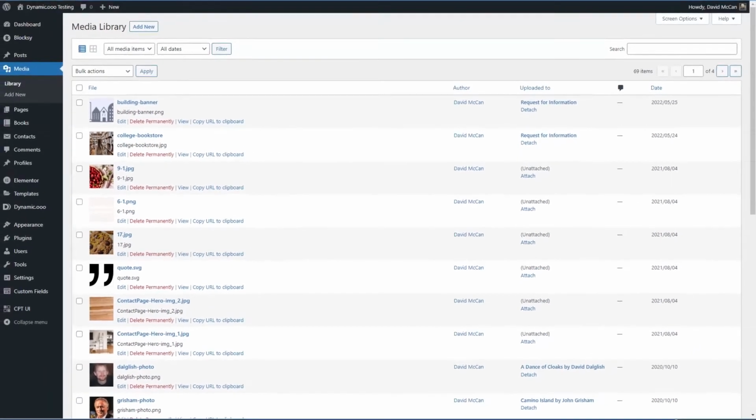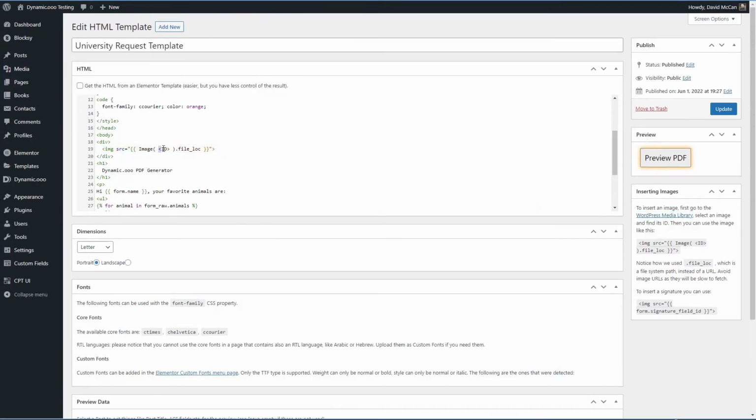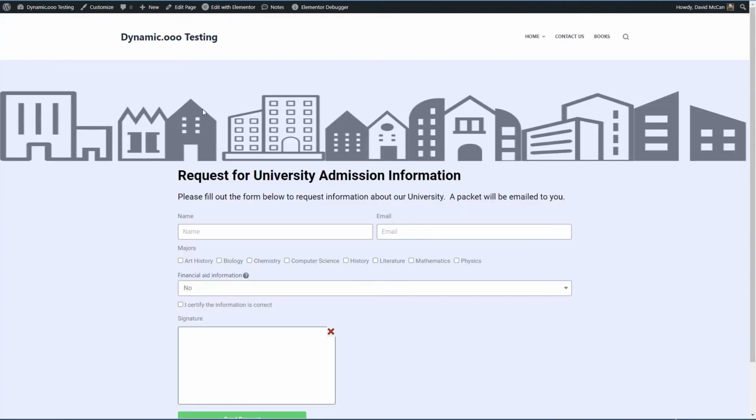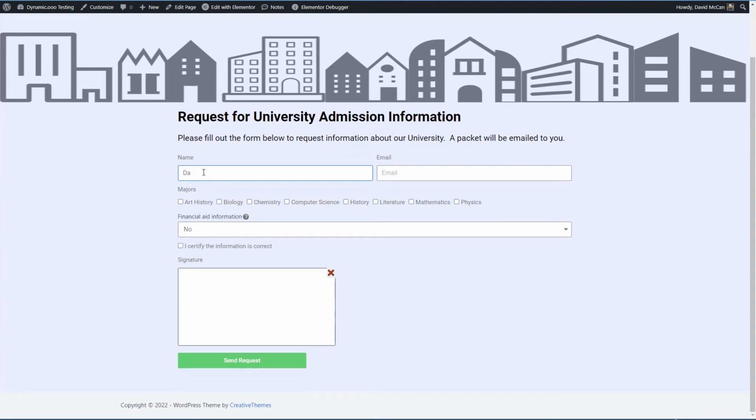So let's go back to our template and we're going to change this to 2787. You notice it had that open tag and close tag there. I took those out, okay? You want just the number. Let's just update it. And let's go to our example page, to our PDF form.